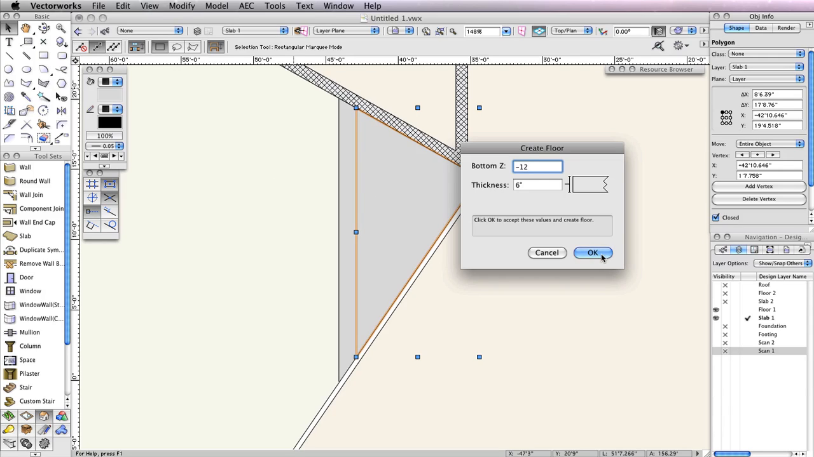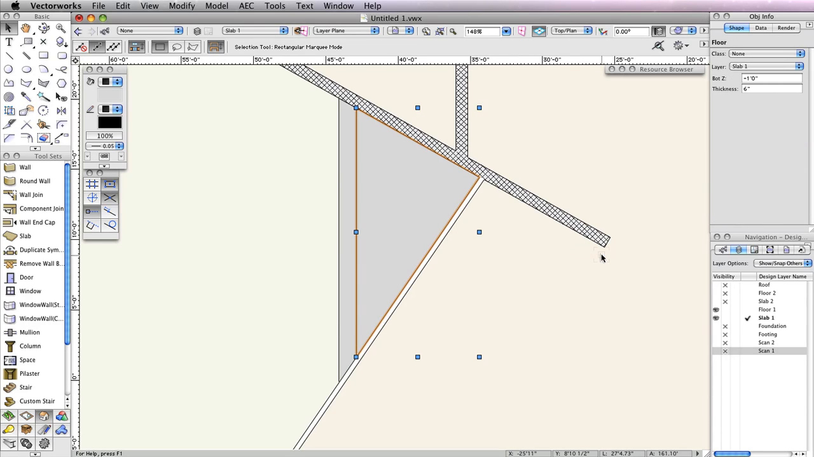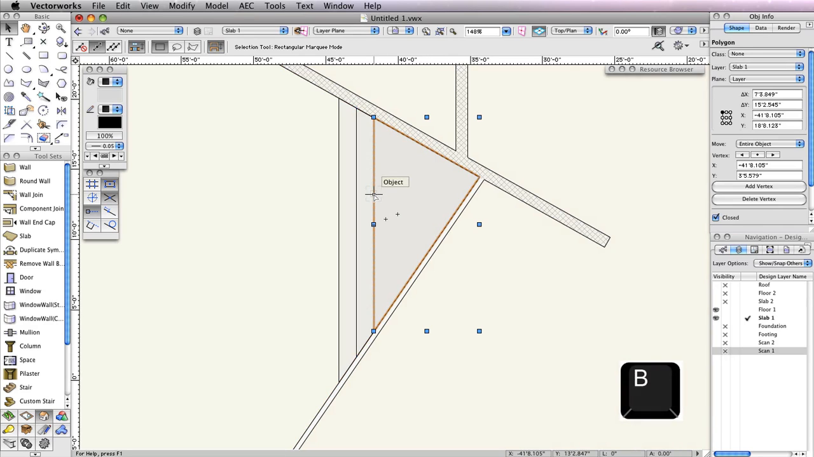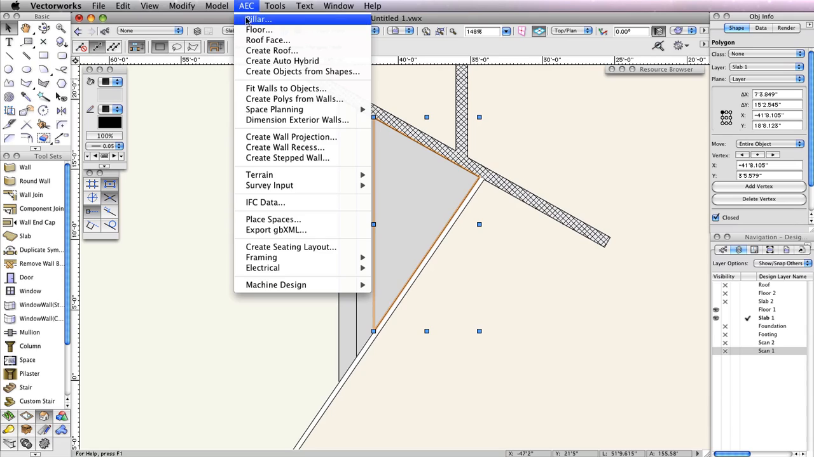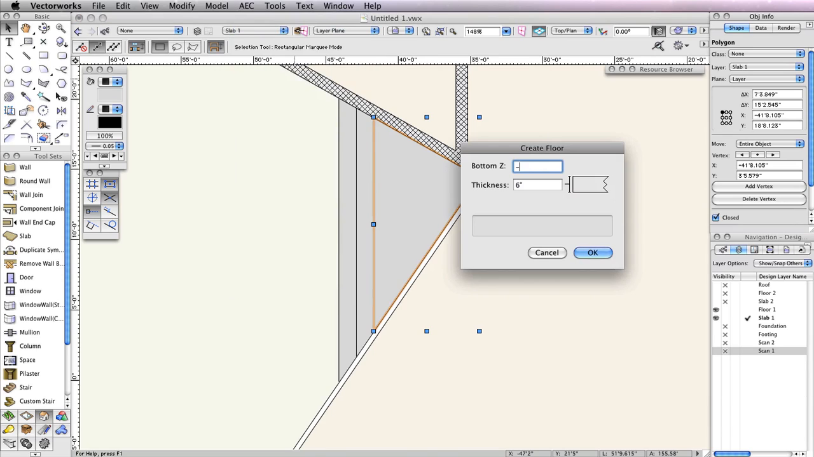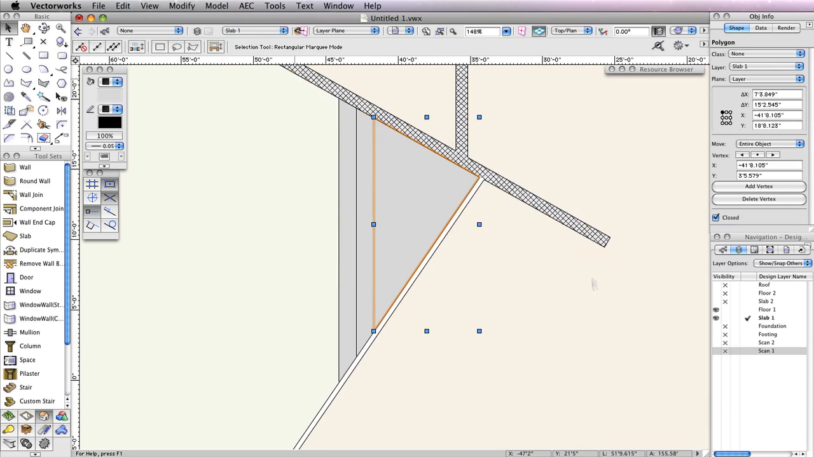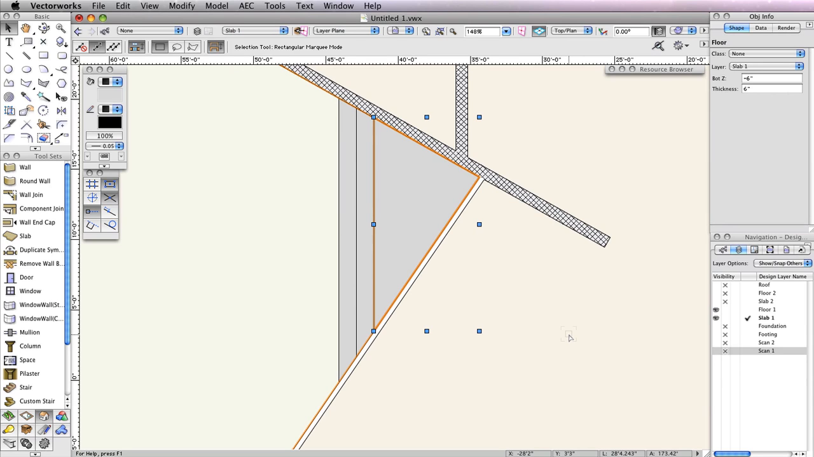This time, set the bottom Z field to -12 inches. The thickness field should still be 6 inches. Again, click OK to create the floor. Repeat these steps for the smallest polygon, but set the bottom Z field to -6 inches. The concrete pads for the entrance are complete.